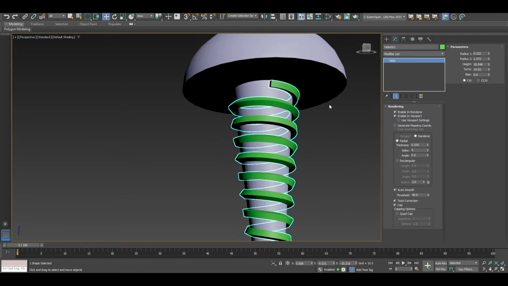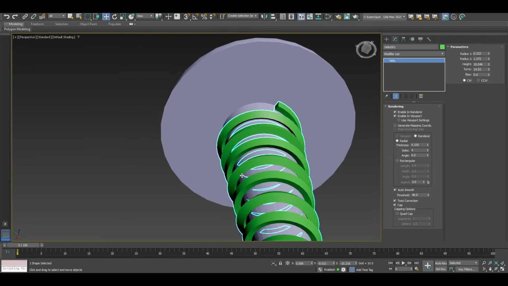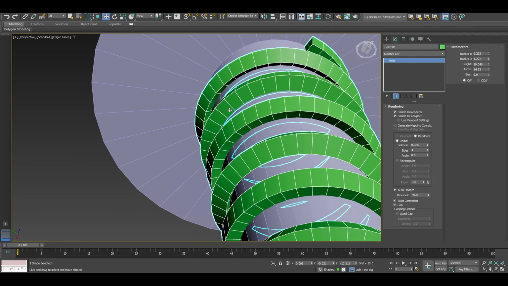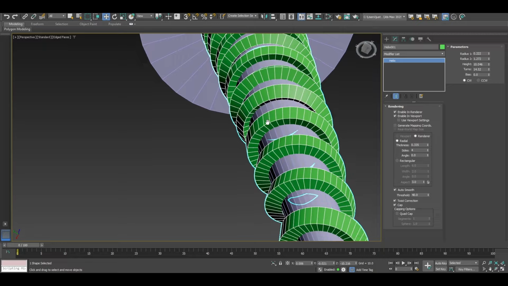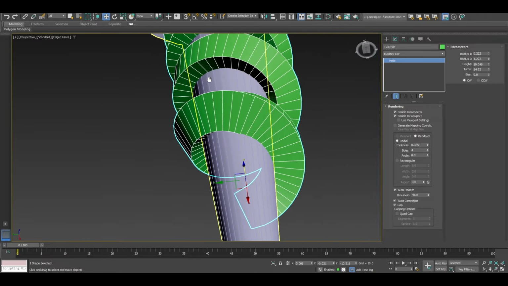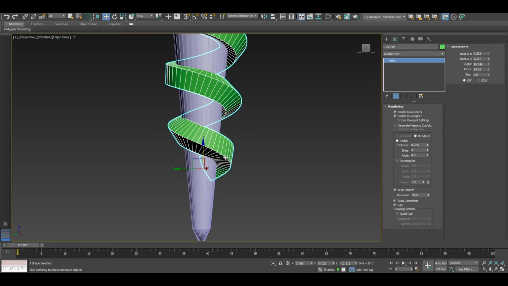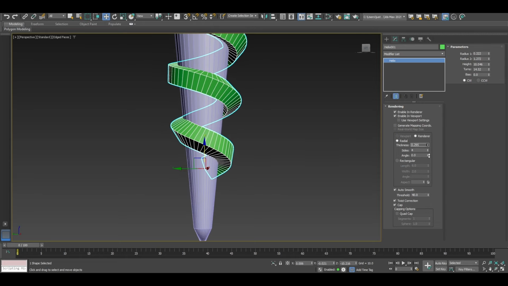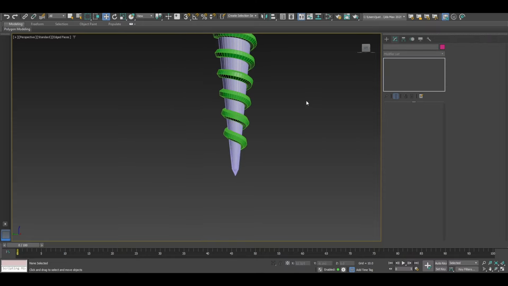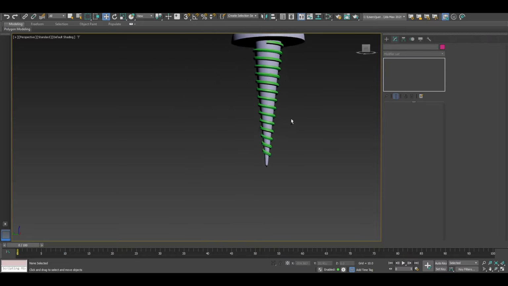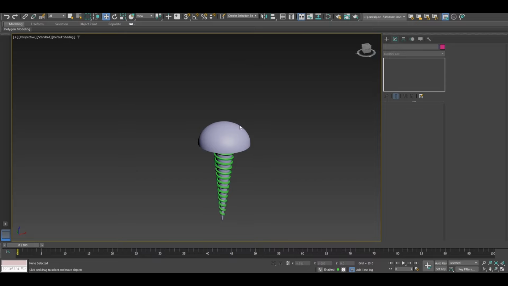Okay. Just want to make sure we are intersecting, and it looks like we are quite a bit all the way down. There's no spacing. I believe there is. Okay. And then our sides, we're just going to bring those up a bit so we get a little bit more geometry there, and that's starting to look pretty good as a screw.